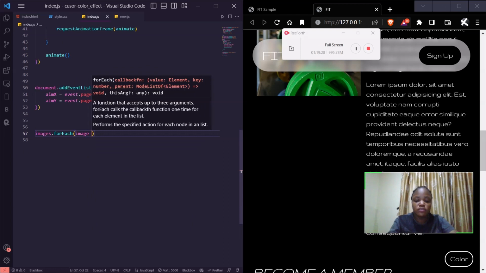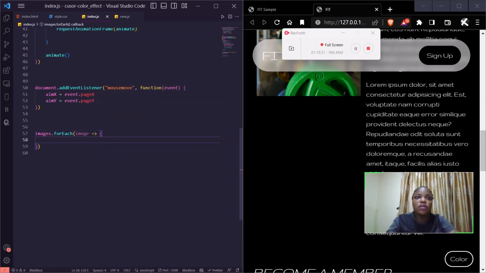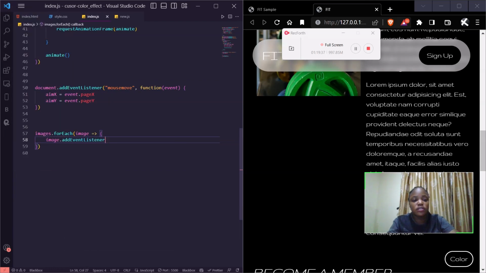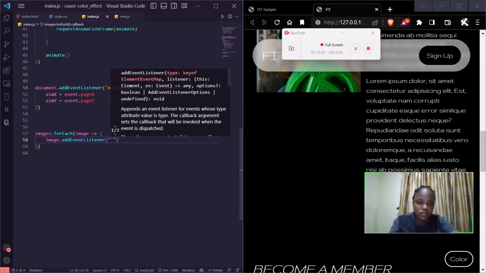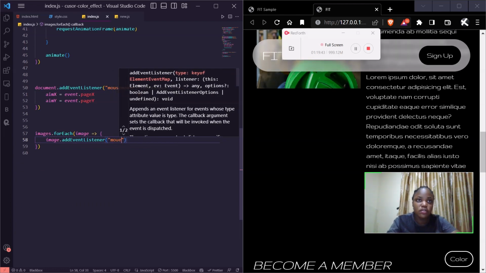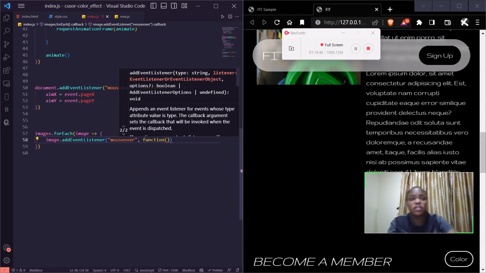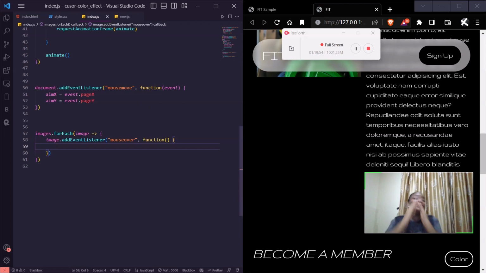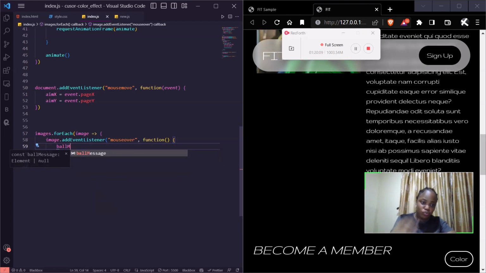So next thing too, for our images, for each of our images, we add an image event listener. Create a function. What should happen after we? Yeah, I'm feeling sleepy. Like, oh boy. So create that function.